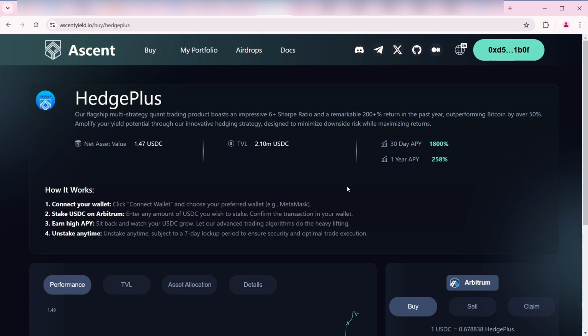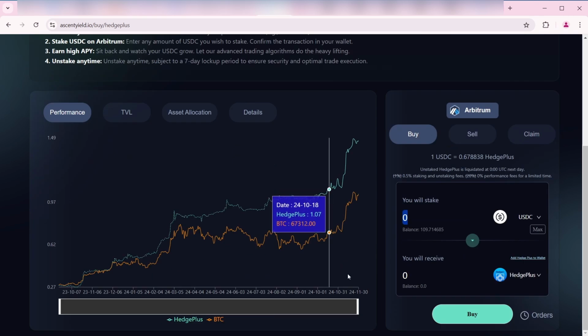The APYs are enormous. 1800% for 30 days and 258% for 1 year. Remember, when you see such high APYs, it always indicates high risk. Don't forget about that. Scroll down. I'm going to stake 100 USDC. This will give me 67.8 Hedge Plus tokens. Hyperliquid operates only on the Arbitrum network.